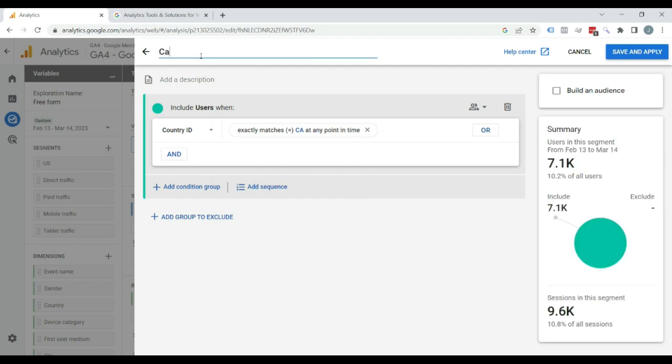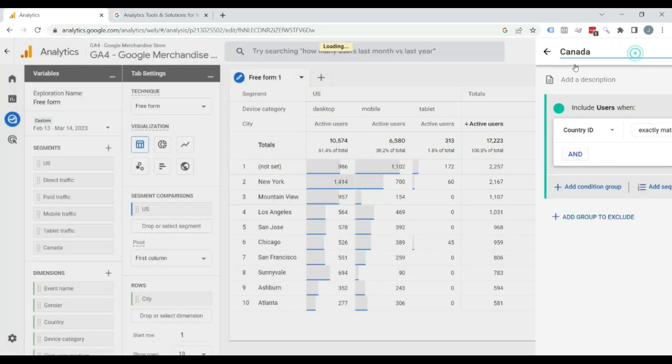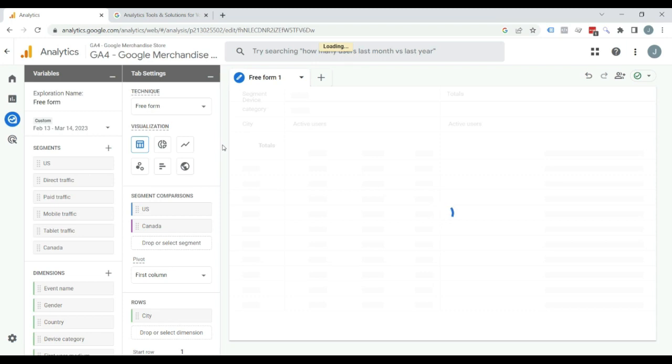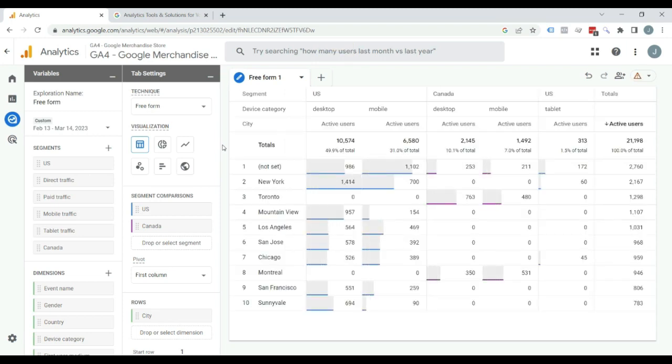Now I am naming it Canada and click save and apply. Keep in mind that this segment right now will be applied to this particular exploration report. So it will not be available in other exploration reports, and if you want to use it there, then you will have to build a segment from scratch. And once you create the segment, it is automatically added right here. And now you have multiple columns.